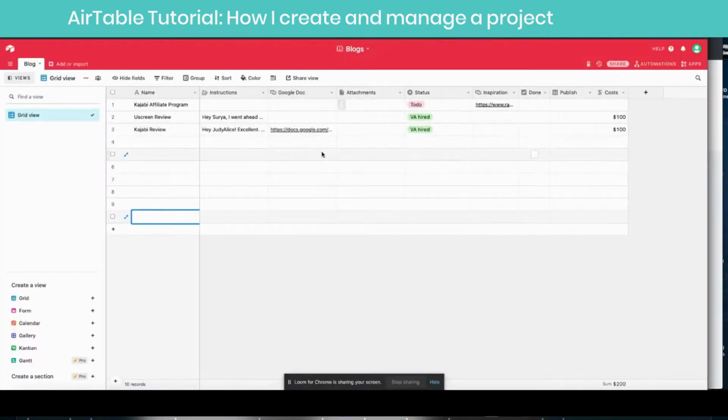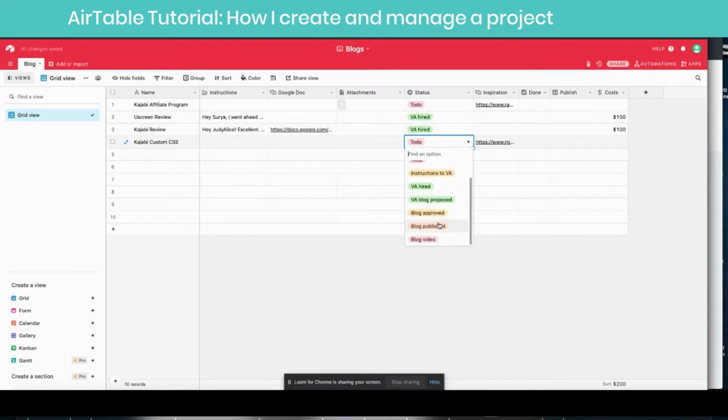So I'm going to copy this, put it here as inspiration. Kajabi custom CSS. Custom CSS is just a coding language, basically. I don't even know how to do that, but I know roughly what it means. And I'm going to click on to do. Once something is approved, I can change it forward and progress it along. And that's about it. So this is just the idea of how I want this.